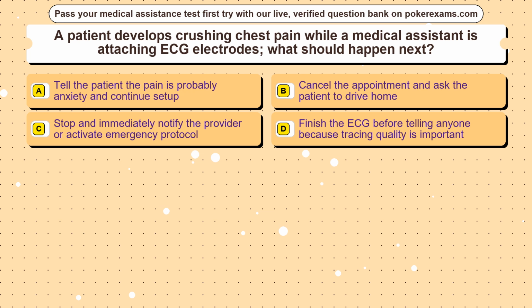Question 1. A patient develops crushing chest pain while a medical assistant is attaching ECG electrodes. What should happen next? Option A. Tell the patient the pain is probably anxiety and continue setup. Option B. Cancel the appointment and ask the patient to drive home. Option C. Stop and immediately notify the provider or activate emergency protocol. Option D. Finish the ECG before telling anyone because tracing quality is important.